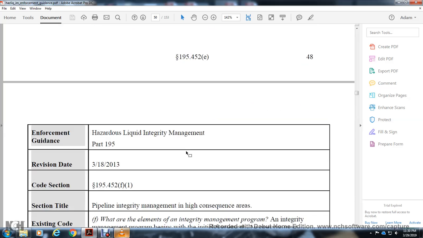Alright, this is hazardous liquid Part 195, code section 195.452(f)(1), and we're on page 50.